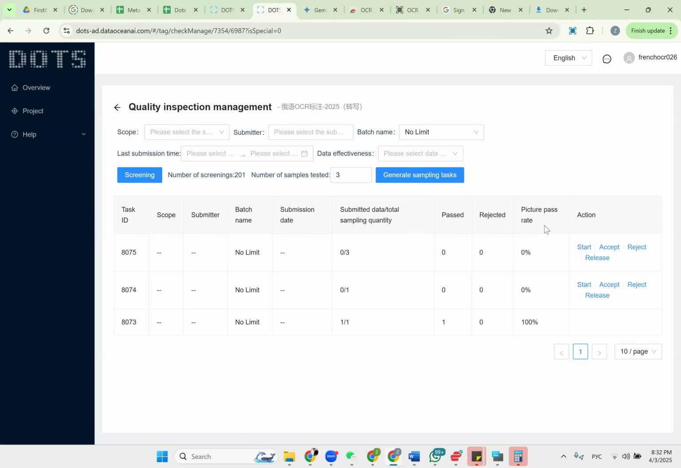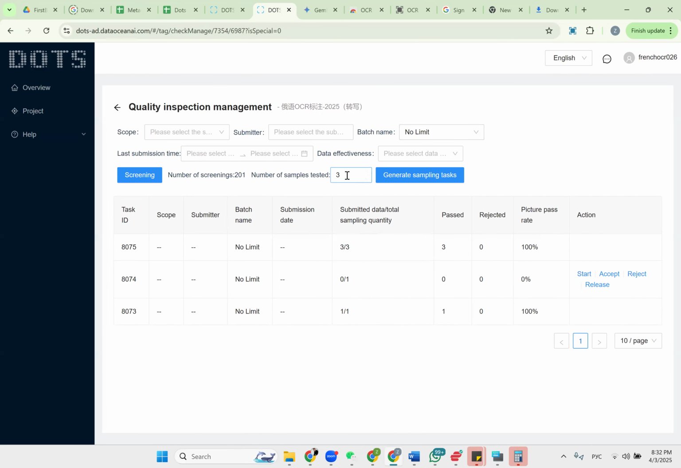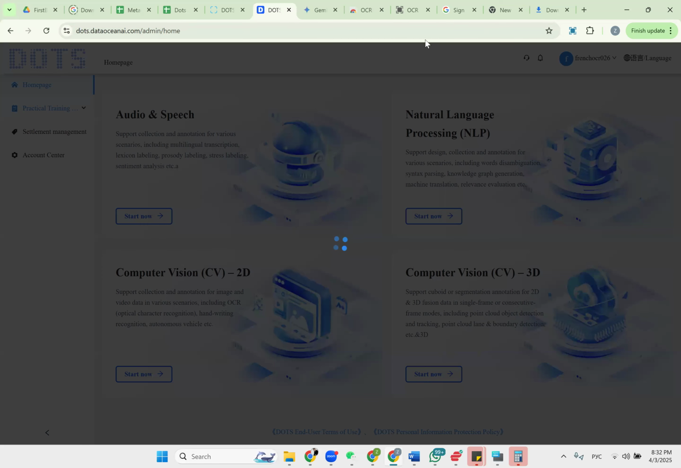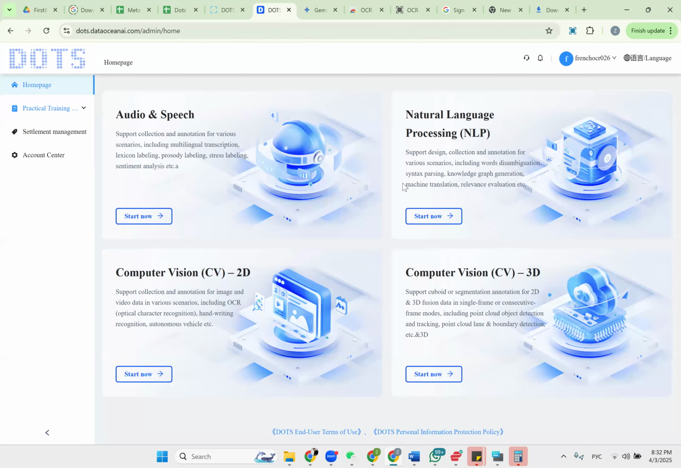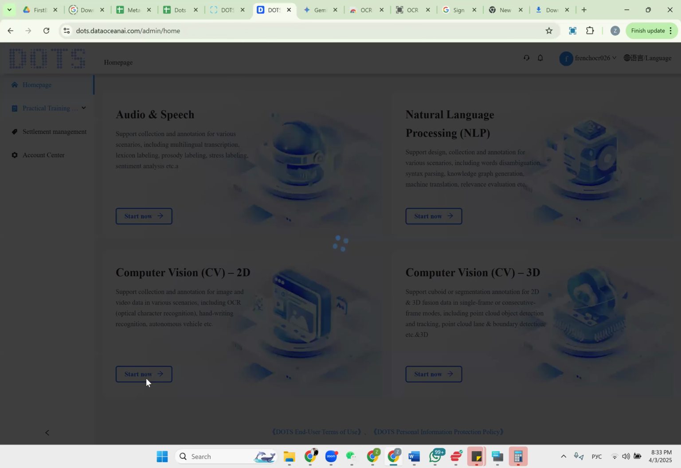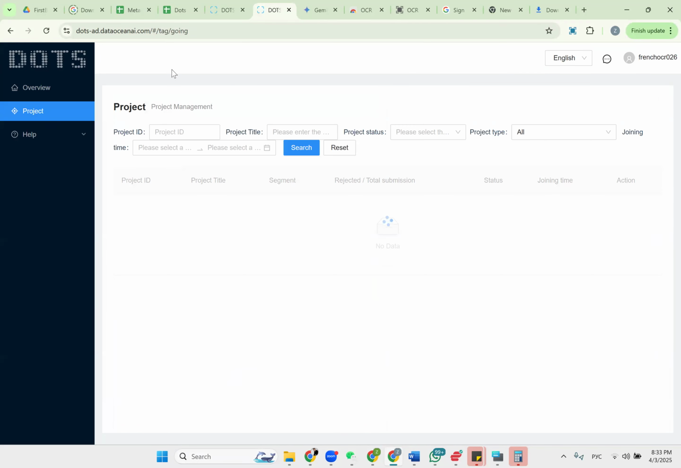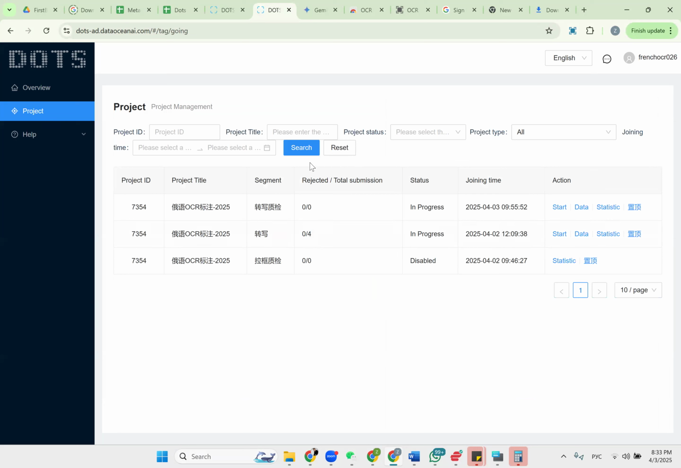Okay, now guys, as I've shown you on the platform, I will go to the main page and show you how to get here. Once you log in with your username and password, you will arrive over here. You will click on this 2D computer vision. You'll click on project. And then over here, you're going to choose this one. This is the QA task.